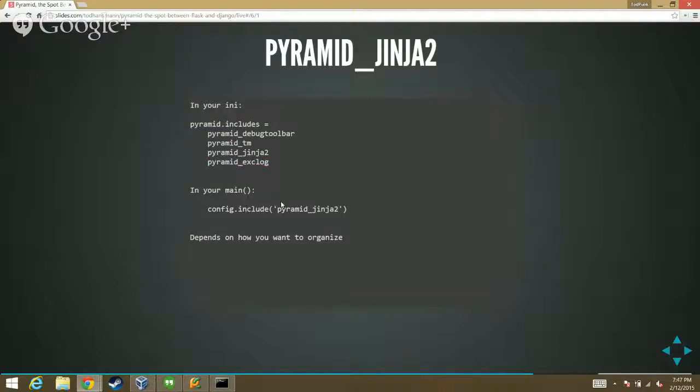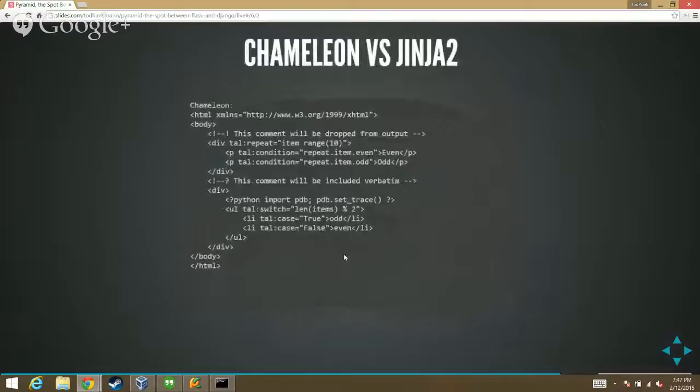That extends some things in the config file, and I'll let you read the documentation later. I don't want to go into it. It adds a whole bunch of crap. And so those are the two ways that you can add Jinja 2 to it. This is Chameleon. I'm just doing the same thing, essentially, in Chameleon versus Jinja 2.